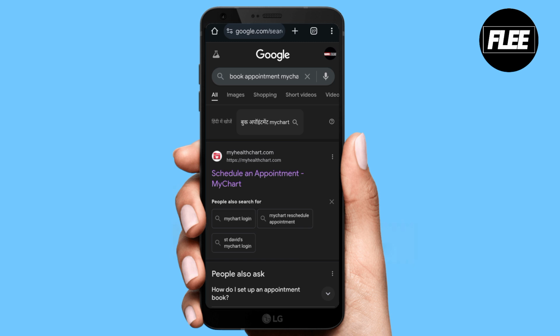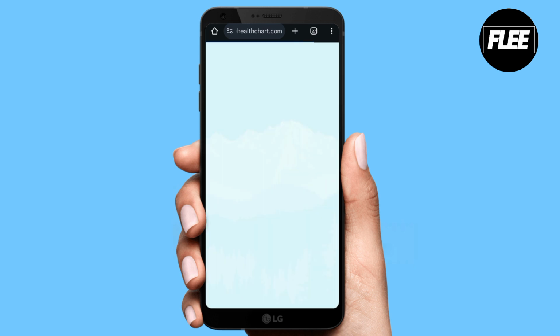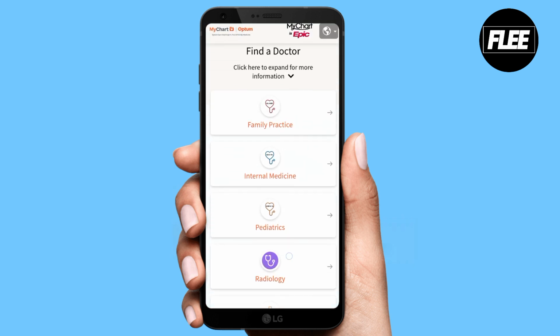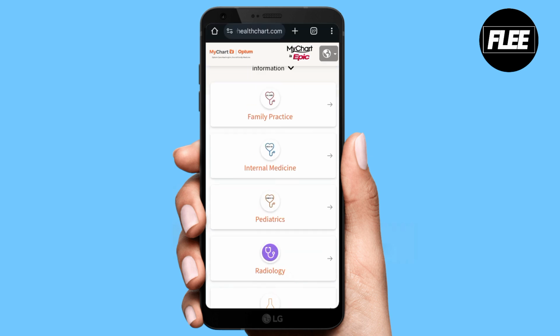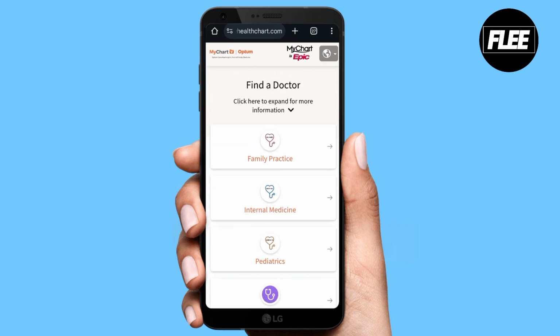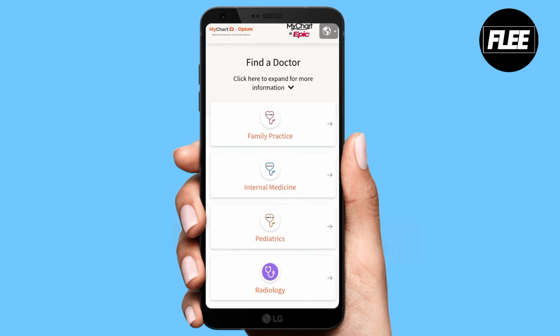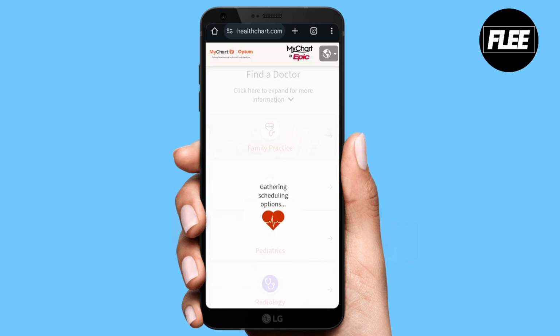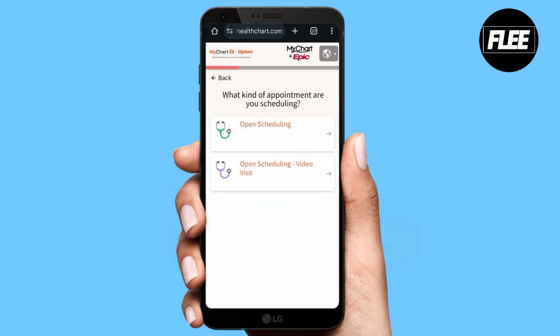So you have to search for book appointment MyChart and then click on the first website you see, that book an appointment with the doctor. Now here you have to select that for which you want to book a doctor or you want to book an appointment here. So suppose that I have a problem with family practice, I will click on it, click on open scheduling.